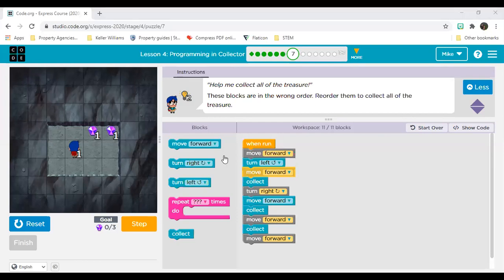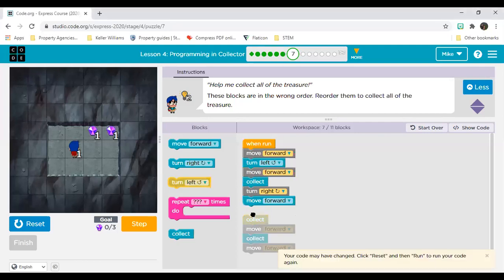Okay, so let's run through our puzzle. We move forward, we collected, we're going to turn right, move forward. Oh, then we need another turn button over here. Turn left. And then take out the collect, move forward. No, I'm going to take this out. I'm rather going to just move forward and keep it easier. Otherwise, I have to put in a whole bunch of other stuff.